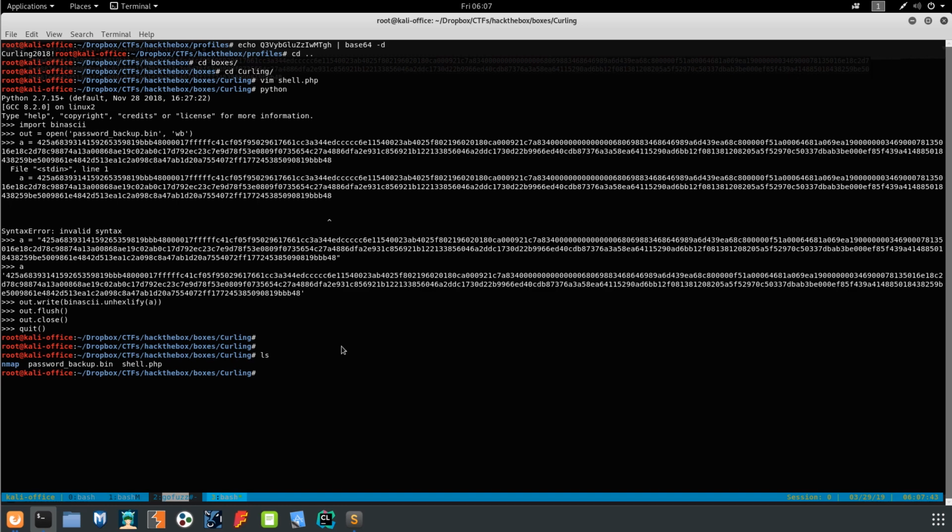And so now we've got a file called password_backup.bin, which is some blob that we don't know what it is yet. So if we just do a simple file password_backup.bin, it looks like it is bzip2 compressed data. So do bzip2 decompress password_backup.bin.